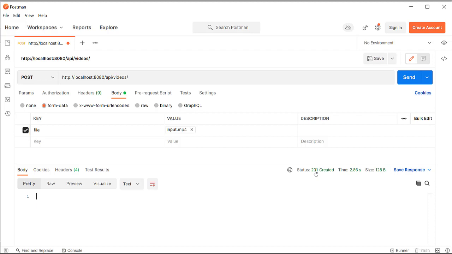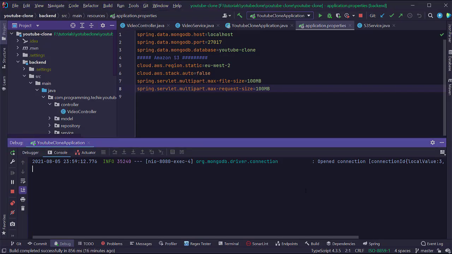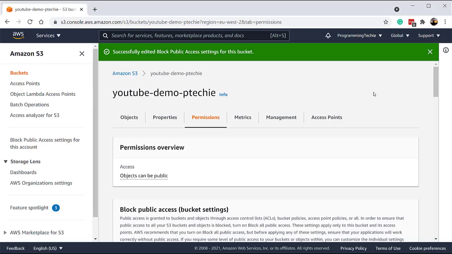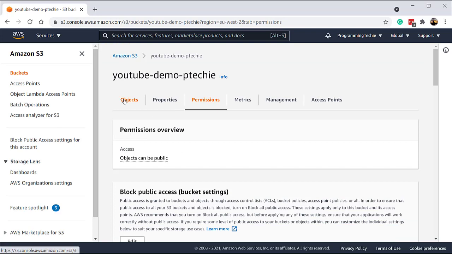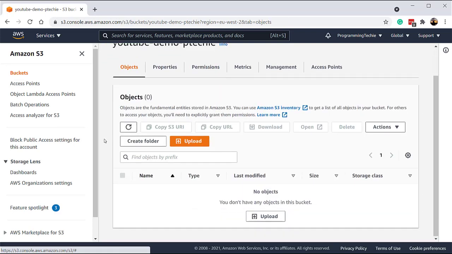Okay, now you can see that we have received the response as 201 created. So that's good. That means the request is processed successfully, and we also don't see any error messages. That's also good. Now let's open the Amazon S3 and let's see whether video is uploaded or not. So I'm just going to refresh here.